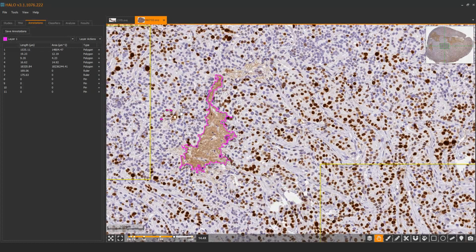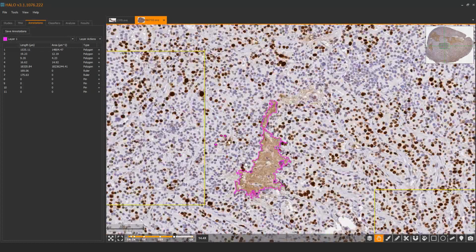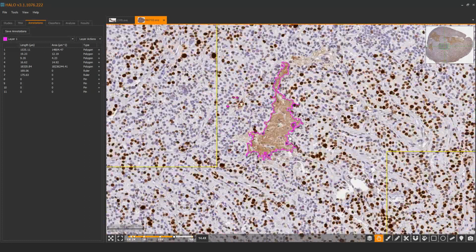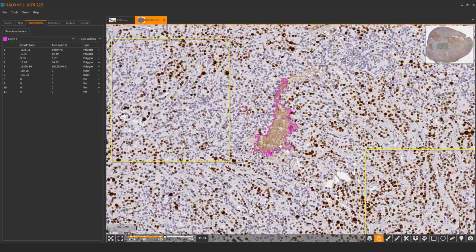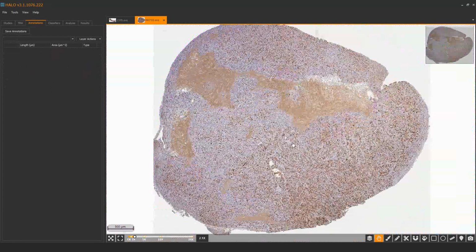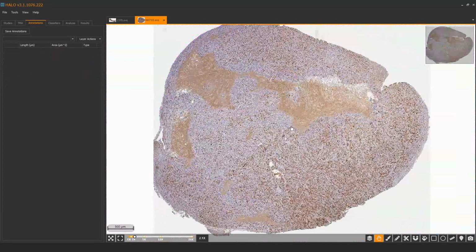Okay, so I've spent a little bit of time on annotations, so I'll probably move on now to the classifier. So before I go forward, is there any questions on annotation layers, the advanced options, that kind of thing? Okay, so possibly not at this stage.